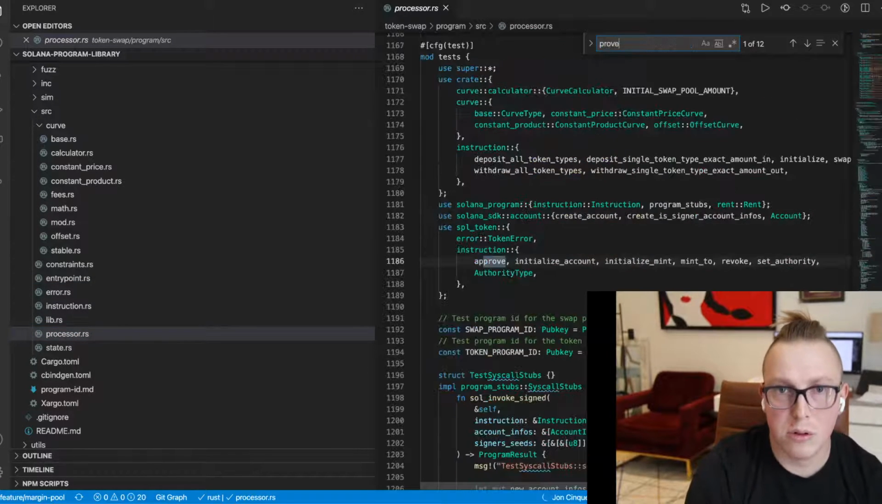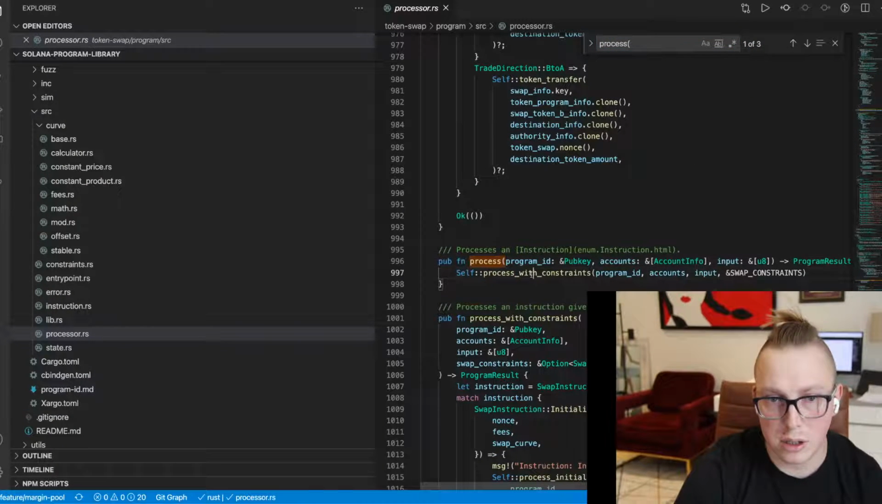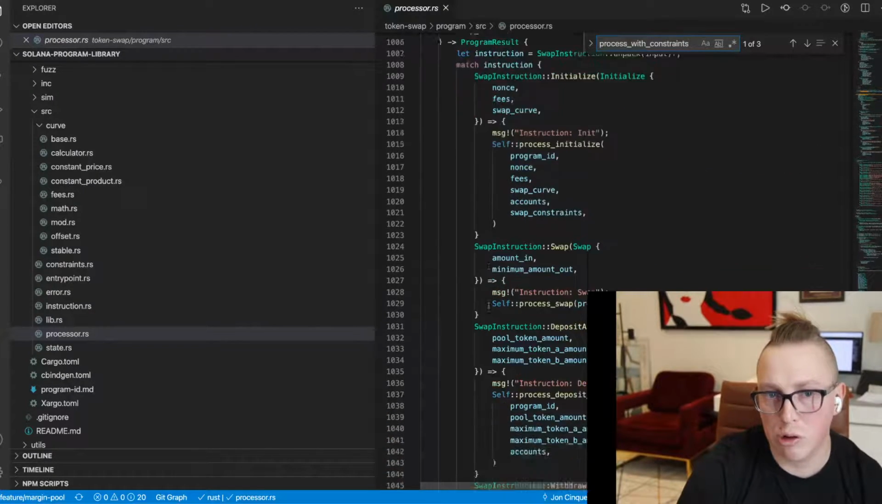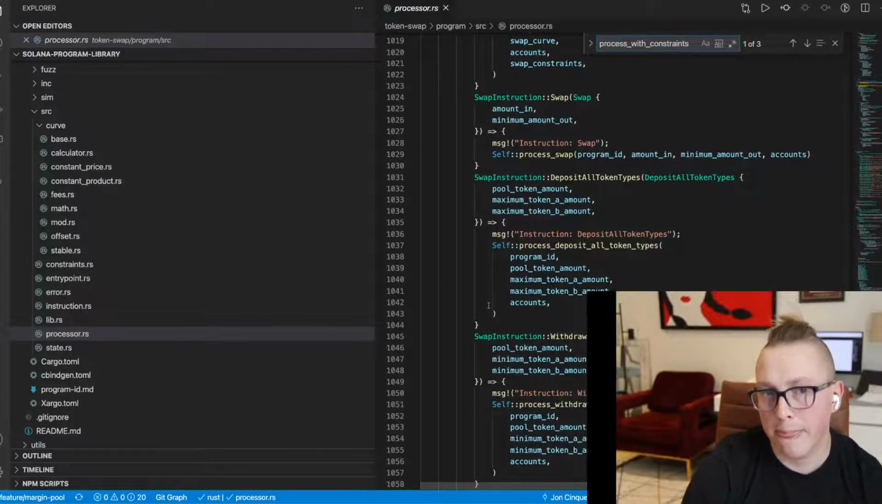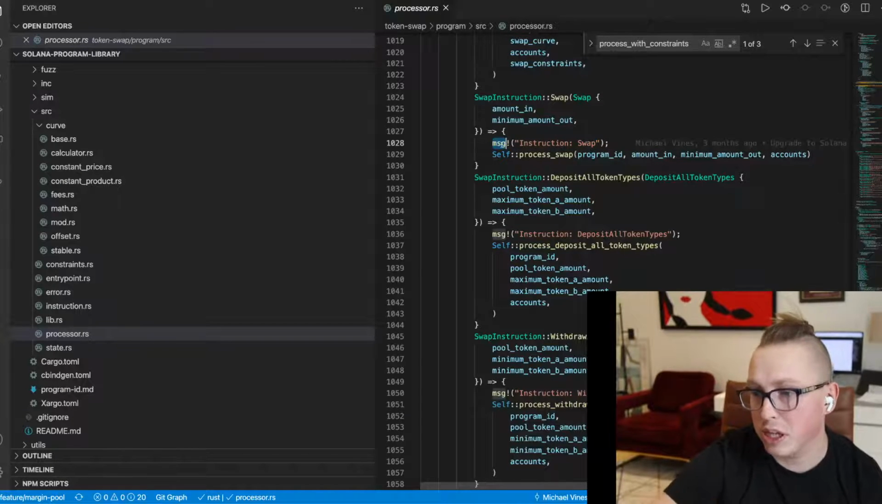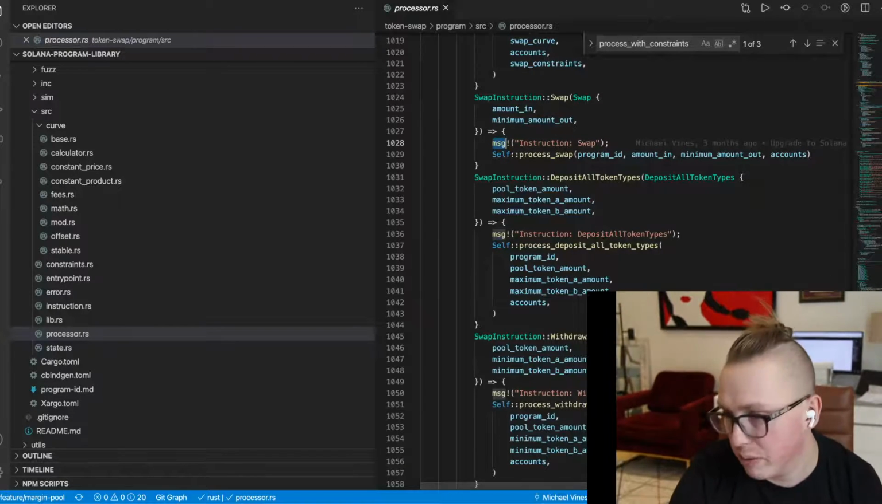Kind of like that, and you can see this one just runs a big match across all the instructions. And this is the message that I mentioned. So if you use this message thing, that will show up on the Explorer as the output of your program, and you can use as many of them as you want.